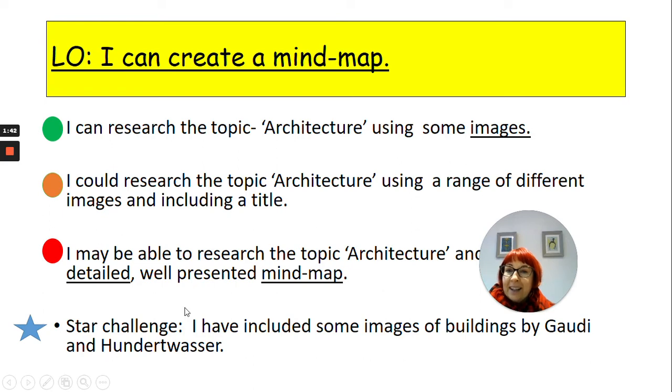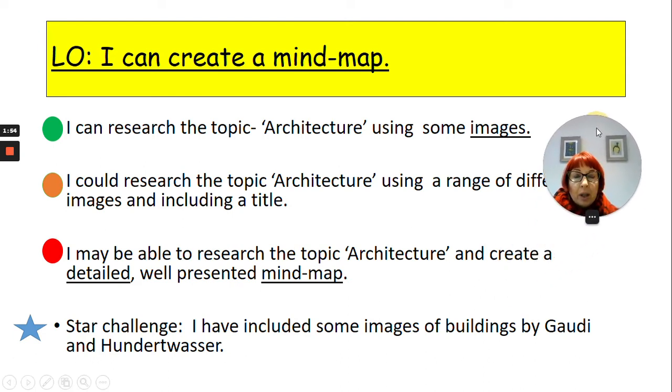And then a few of you, those that are able to, you're going to use images to research the topic of architecture, and I'd like you to make your mind maps quite detailed and think about your presentation as well. But I'll give you an example as we're going on. And then the star challenge for all of you is that, can you include images of buildings on your mind map by both Gaudi and Hundertwasser?